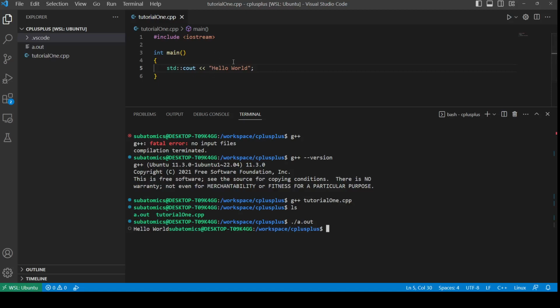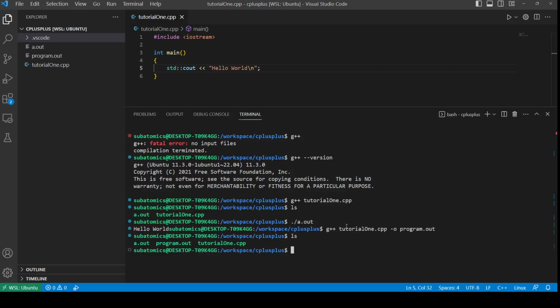So for compilation purposes, we can also give it a particular output file, let's say program.output. And let's run this file. And we see here hello world.